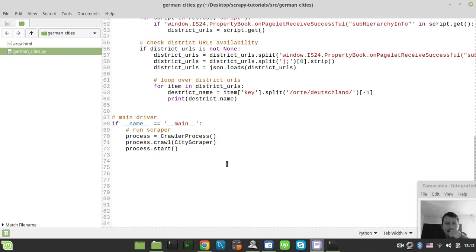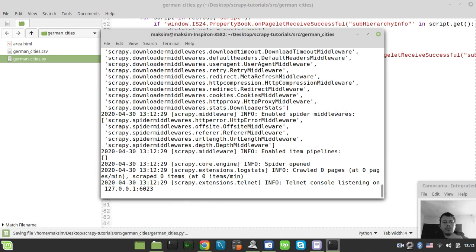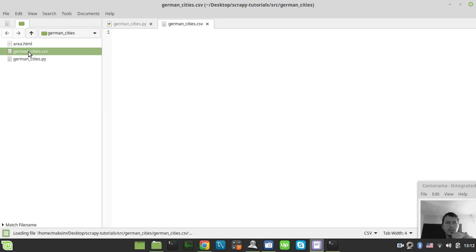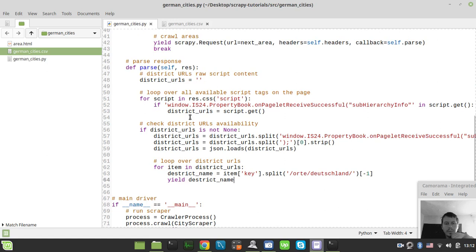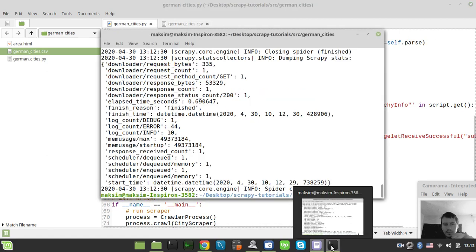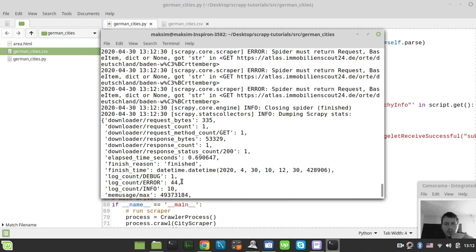And here, can we just yield this district name? I guess we can. Copy, paste. So let's try to check out if this would have been stored. For some reason it didn't. Why not? District name. Is there some error? What? Spider must return request. Oh, but got the string.